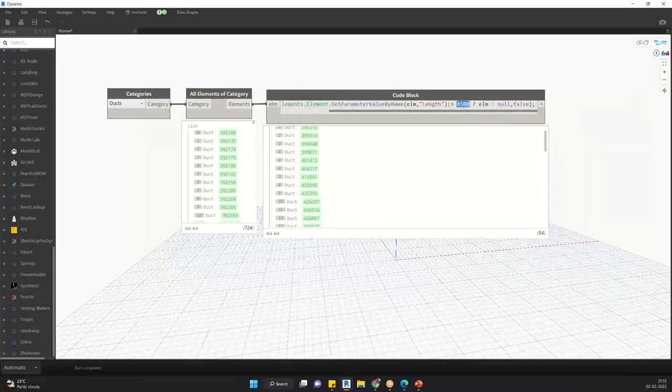For example, if I want to get the parameter values, then I use element dot get parameter value by name and ask for the length of it. So I'm getting all these, and they are all bigger than 4,500. That is the reason I got them here. Now, what about the width size? I'll get the width information of it. So we have 250 ducts, 350 ducts, 275 ducts, 450 ducts.